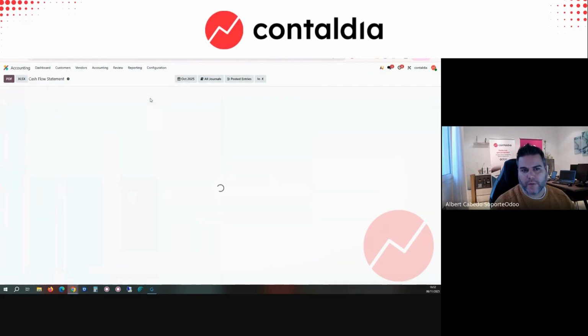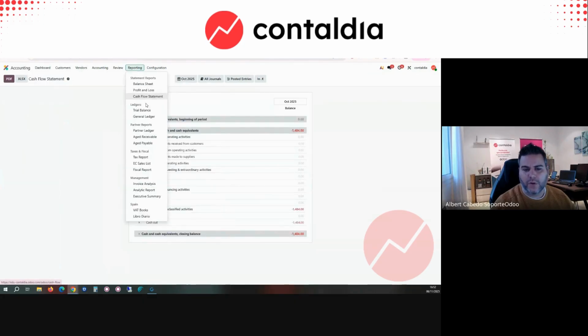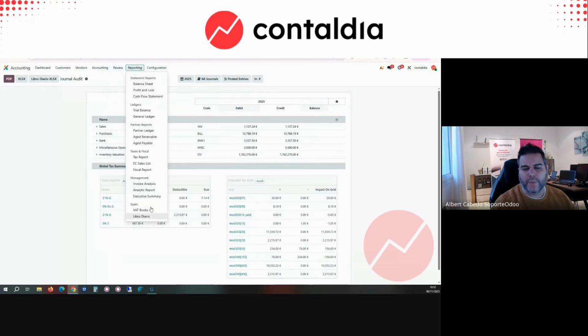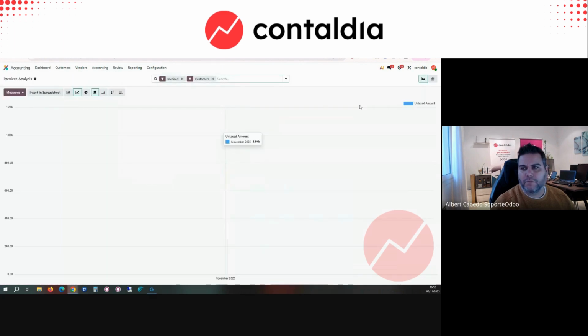Here we also have cash flow, very useful too. But it's very interesting to have the VAT books and the libro diario, that is all the entries of our company for one year. The journal audit is the same; it needs to be exported and presented also to the registry of Spain. Here we have invoice analysis, very useful. All reports are very nice.